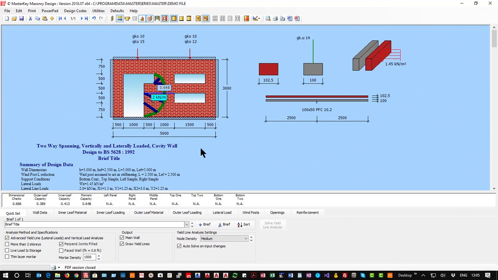So this is where we're going to get to in the end. We're going to be able to design a cavity wall with a wind post. Obviously we put that into the cavity, or into the actual masonry. We're going to have two sets of point loads coming onto the wall. We're going to have four openings in fact, one of them overlapping, and we're going to have lateral load, and we're also going to have a line load horizontally.